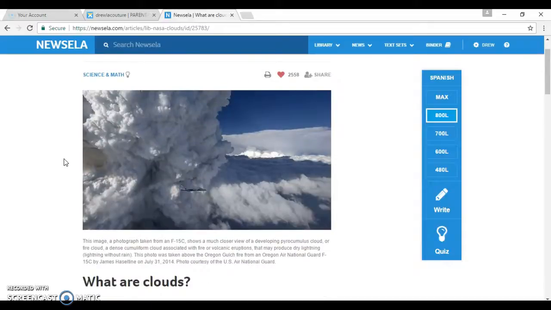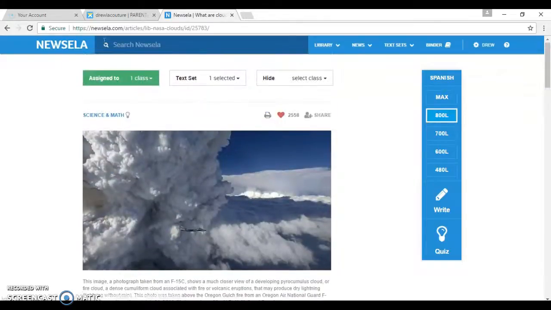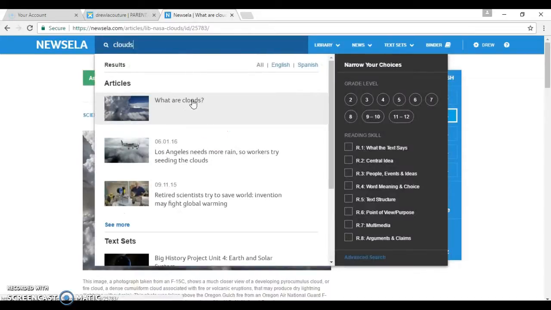So for this warm-up, all I want you to do is read this article. It's titled "What Are Clouds?" And hopefully you have the website. All I have to do is open a tab, type in Newsela on Google, and then if you have a hard time finding the article, just type in clouds on the search bar, and it should come up right away.